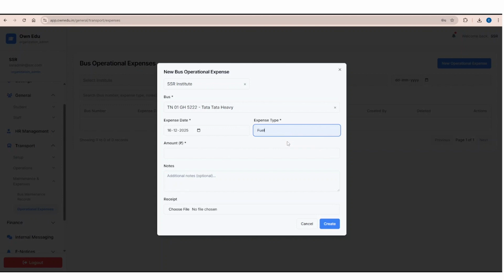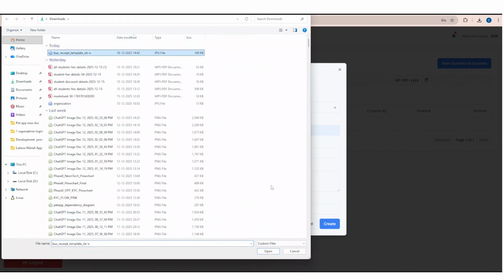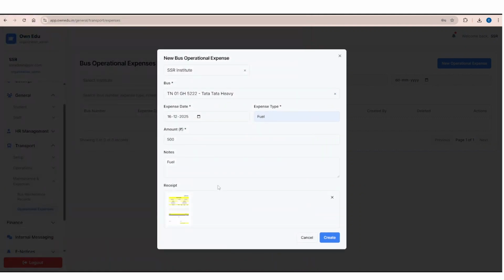And then we can also enter the expense type for which the expenses are made, and then the expense amount we can just enter it. And we can also add the note, but which is optional here. And we can also choose the file, which is the receipt. Once all the fields are completely filled, we can just create it.